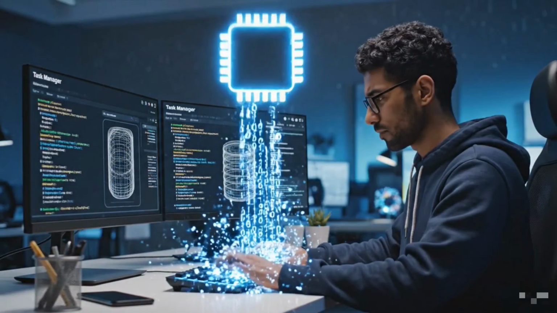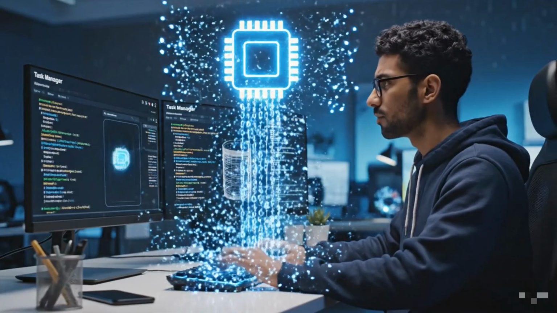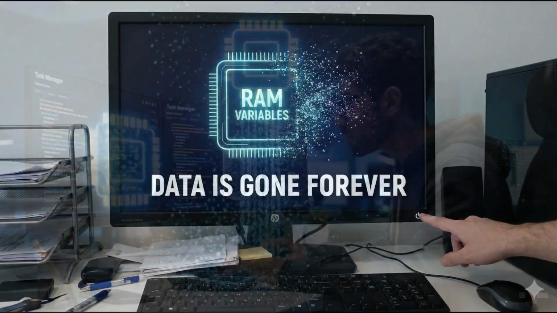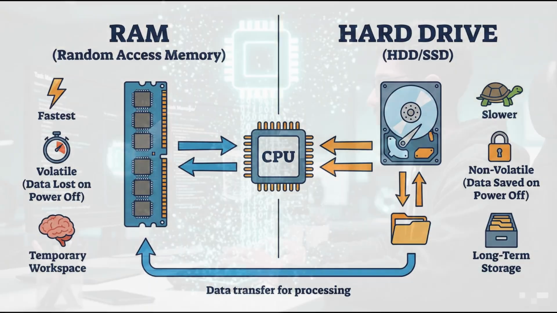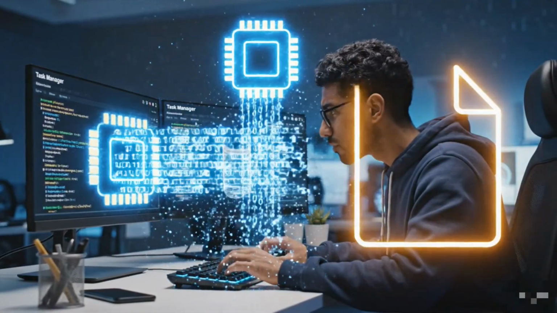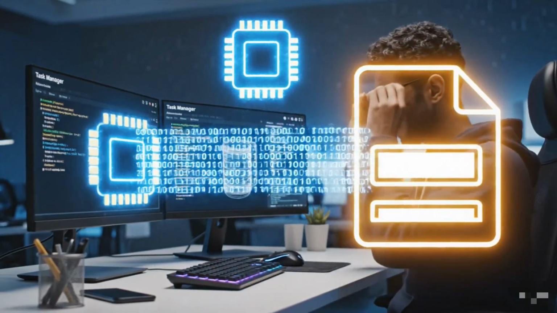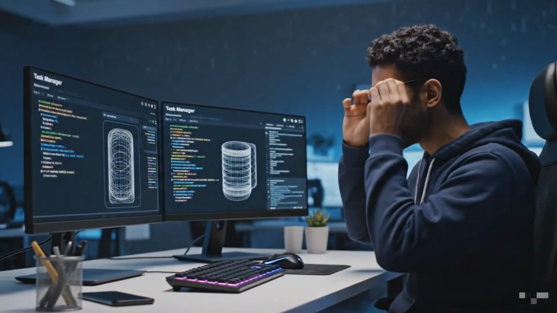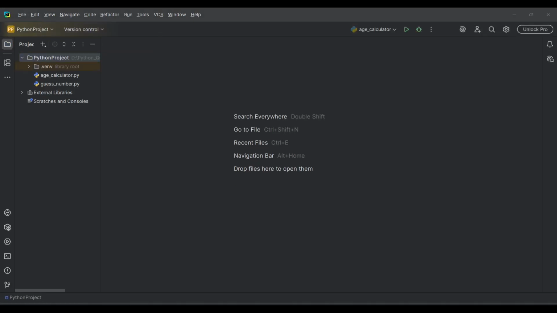But variables have a big weakness. They live in your computer's RAM. That means the moment you close your program, the data is gone forever. Today, we fix that. We will write a script that saves your to-do list to a text file so it survives a system restart. We don't need to create a whole new project for this. We can just add a script to our existing workspace in PyCharm.